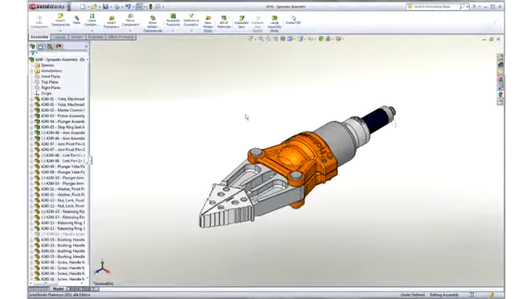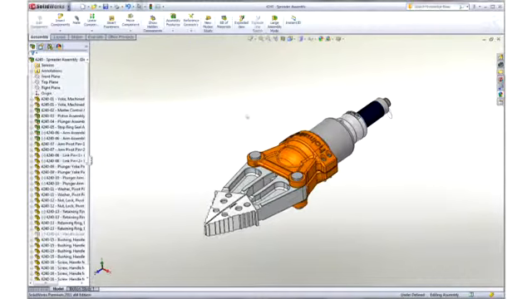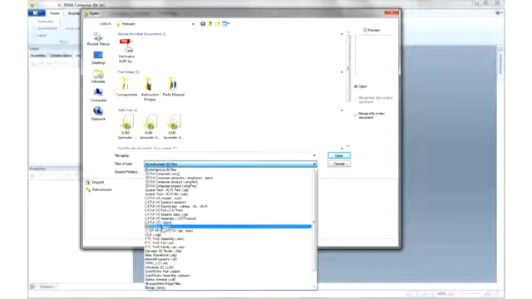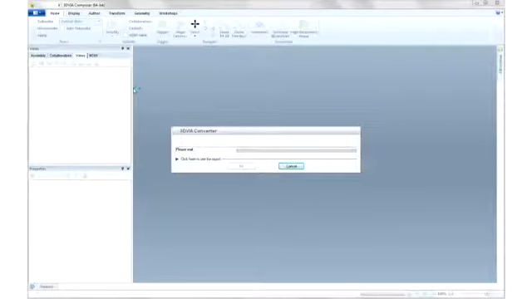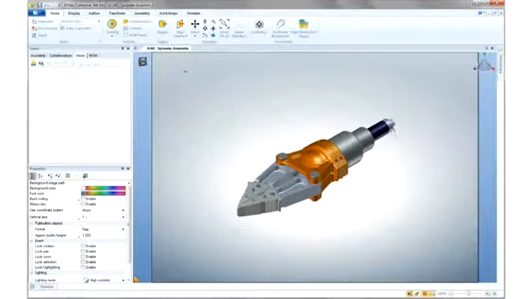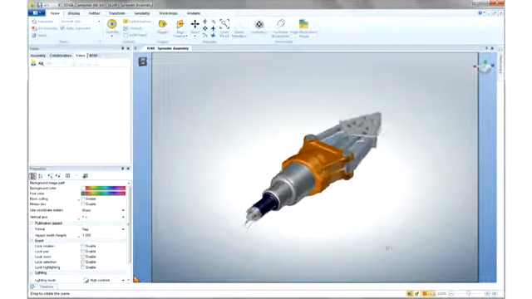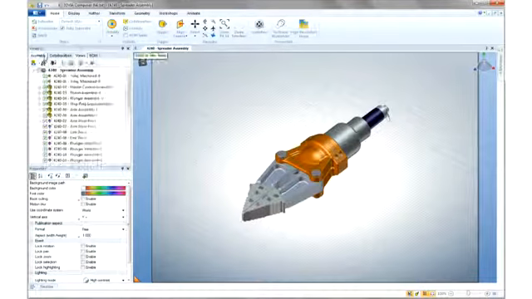Let's start by looking at creating documentation for the Holmatros spreader assembly designed in SolidWorks. 3D via Composer can work with your native 3D engineering data. Accessing the models is as easy as File Open. Time is saved because no translation is required and the intelligence of the model is preserved, including the design hierarchy.